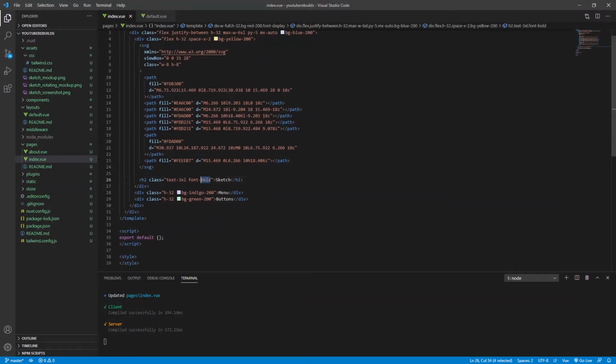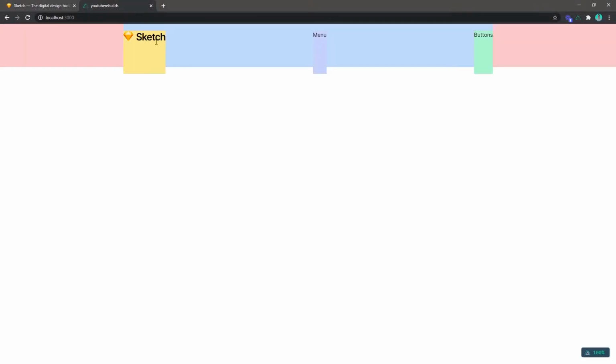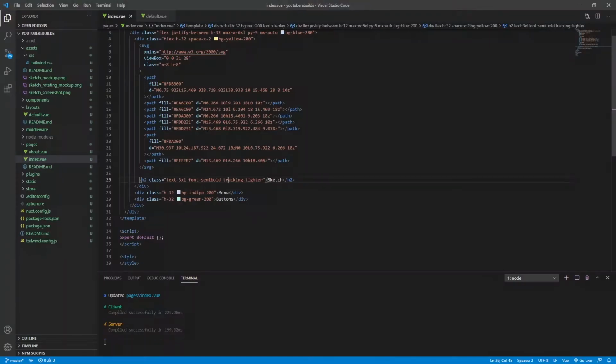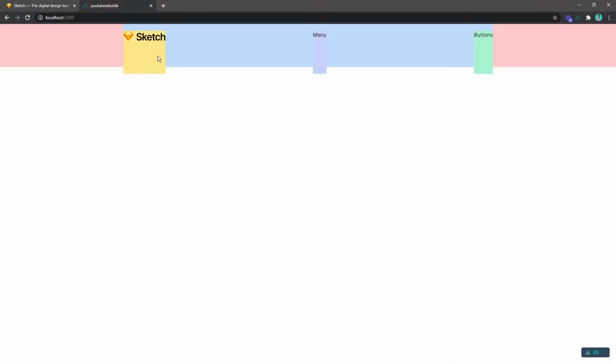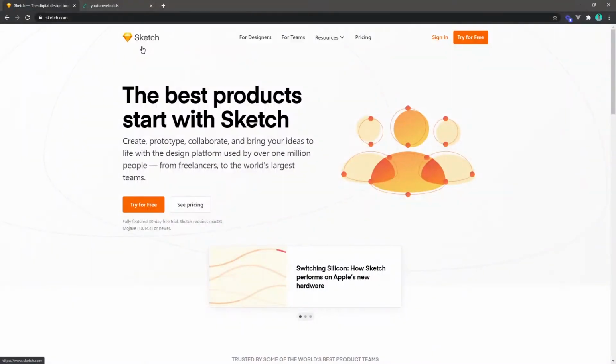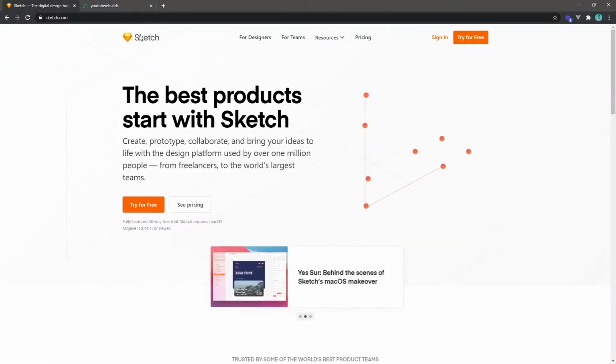We're going to turn that font bold into a font semi-bold. And we're going to also add tracking tighter to bring that text in together just a little bit. And you know what? Let's actually do 2XL. That'll be better. Yeah, there you go. Looks a lot more realistic. You'll notice that the spacing is a little bit off. I think it's a little bit higher.